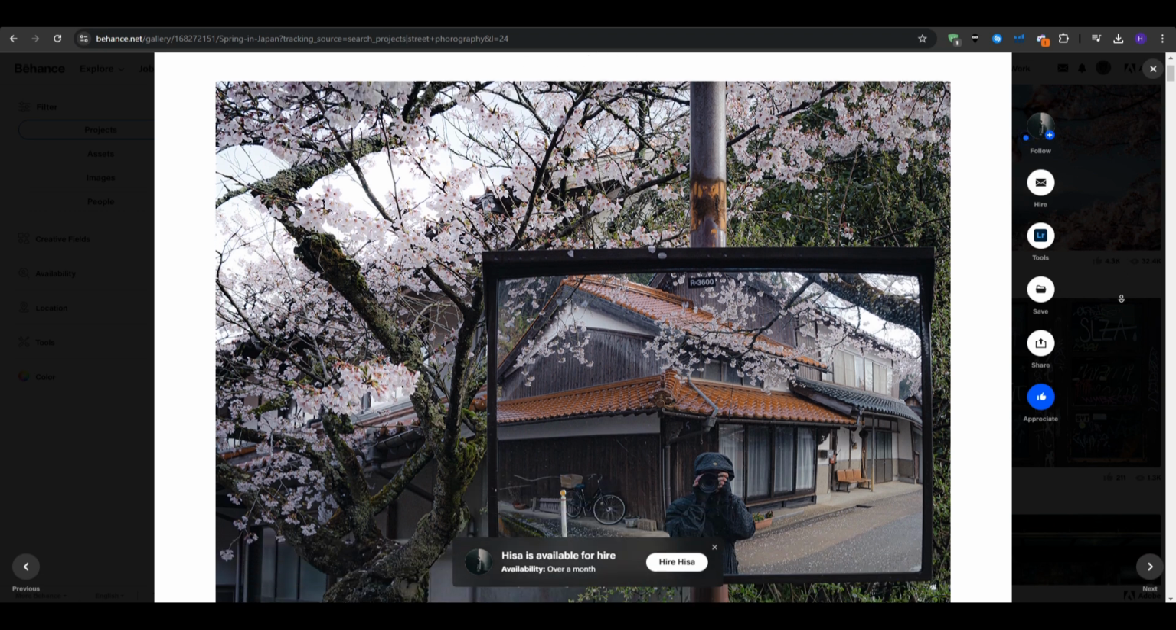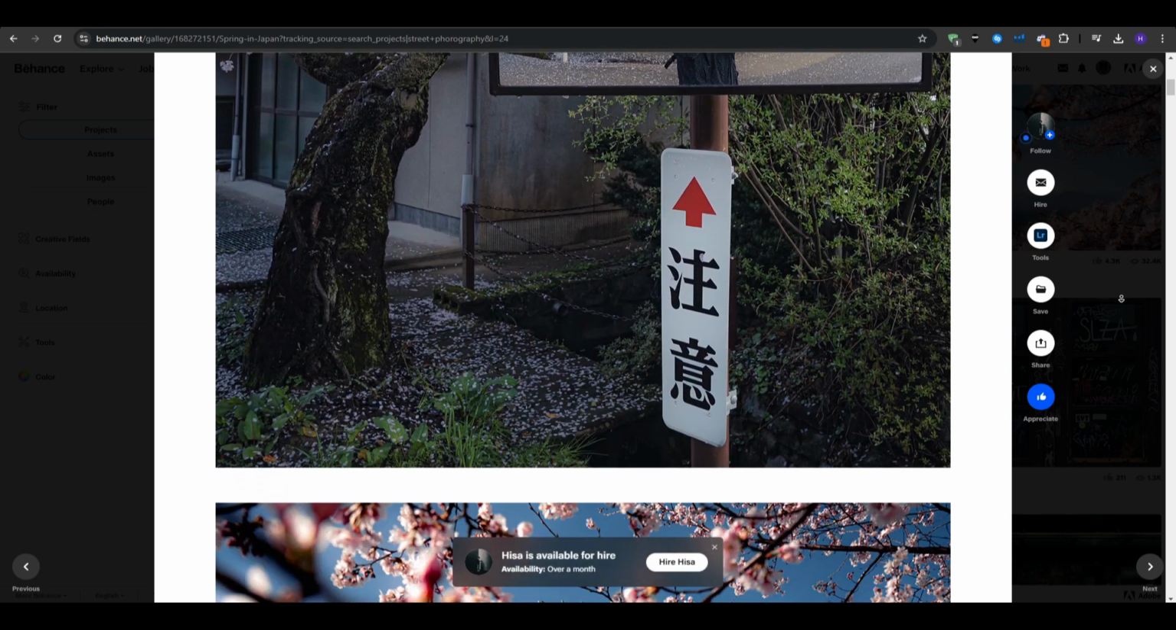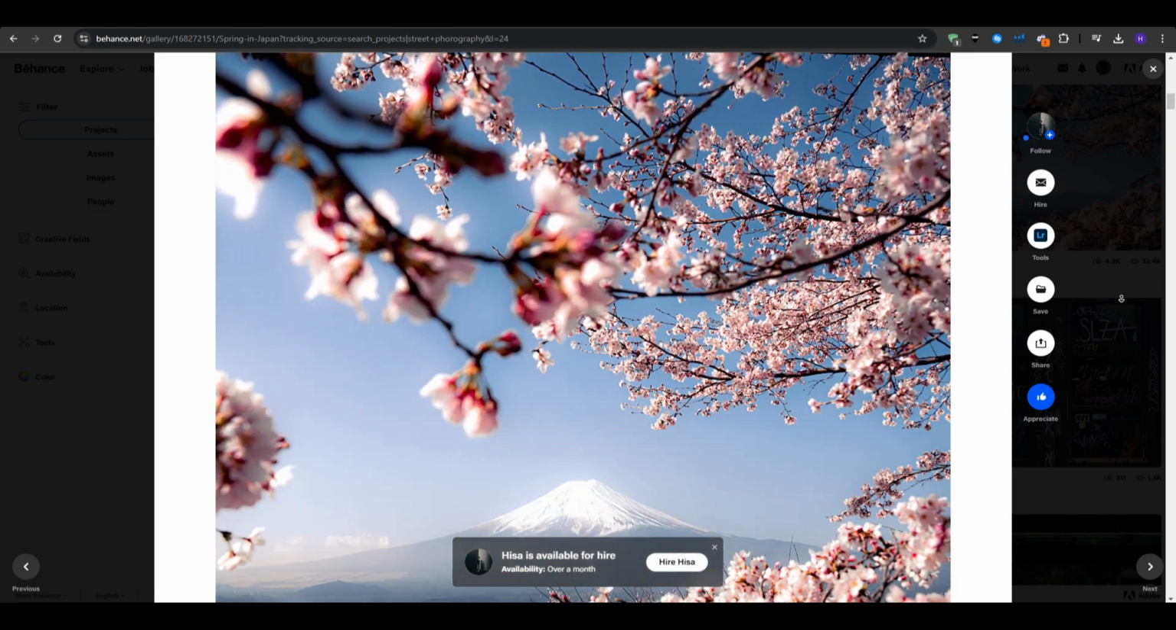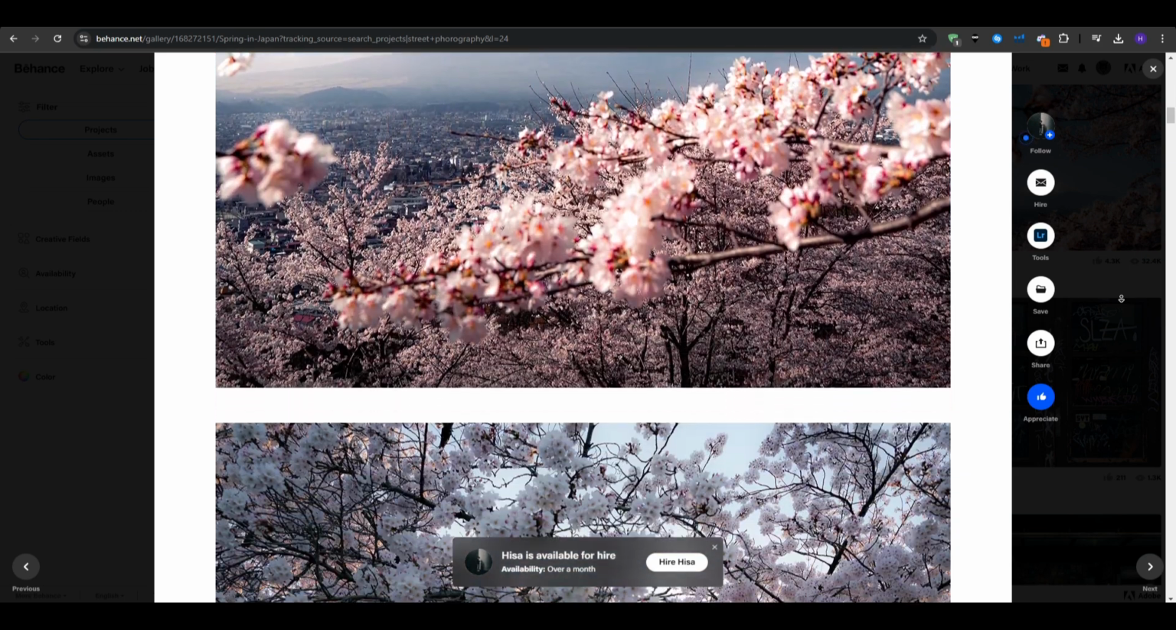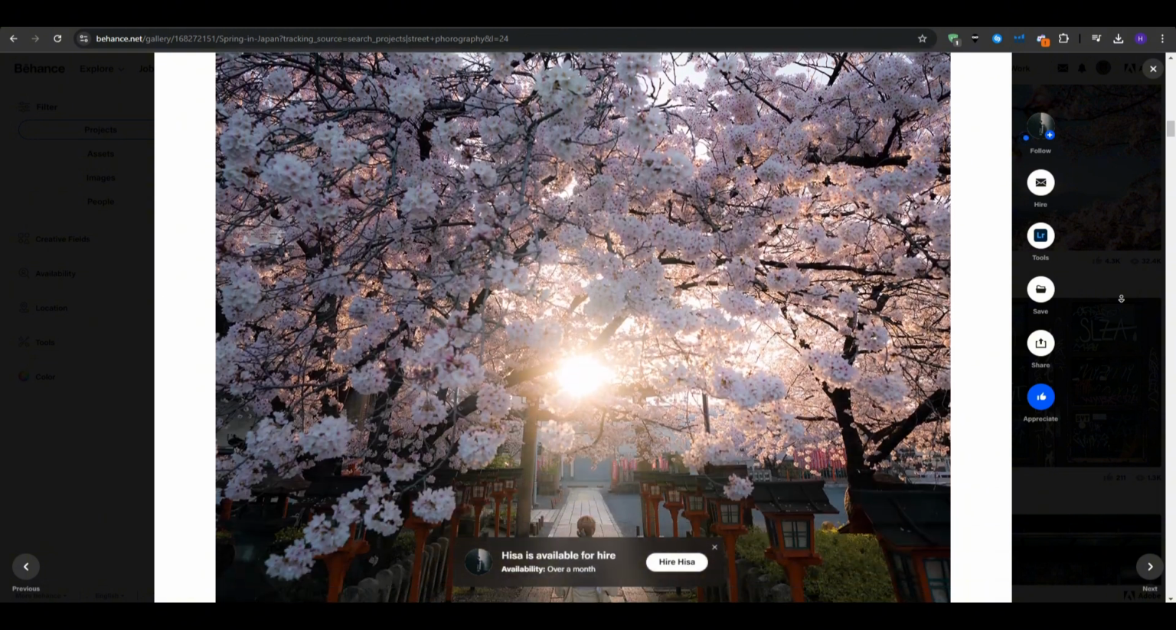And if you have a personal brand or a watermark, you want to make sure it appears in a subtle way on your photo's cover images. Keeping these details consistent across your Behance projects will help people remember you more easily.